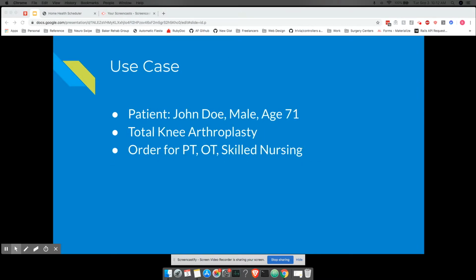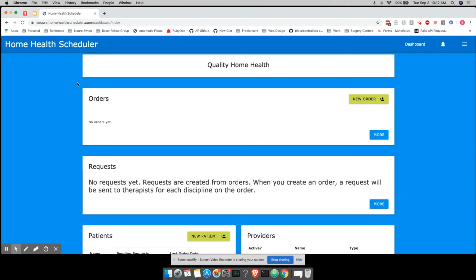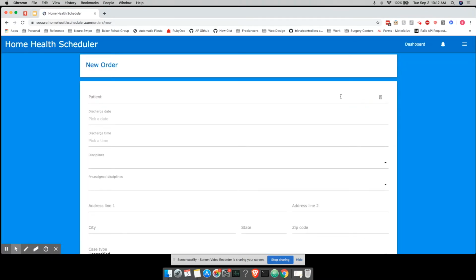So here's a use case. We've got John Doe. John is a 71-year-old male who's just had a knee replacement. We know he'll need PT, OT, and skilled nursing on his plan of care. So someone on your team, like the liaison, can fill out an order form, and that's going to kick the algorithm into high gear.